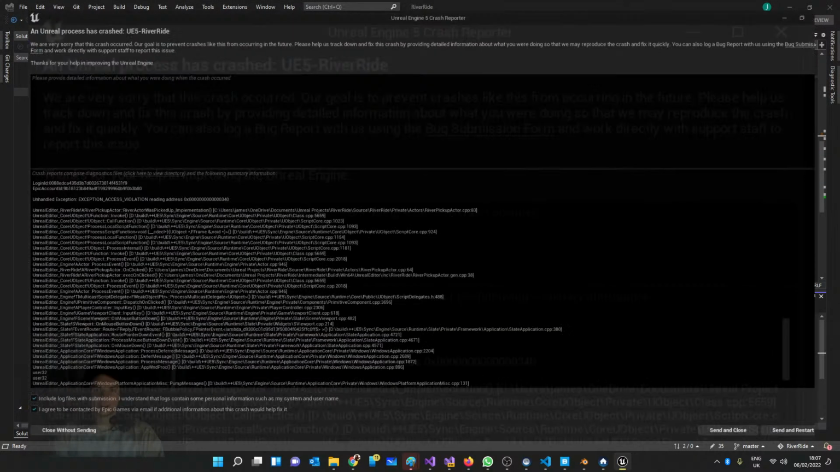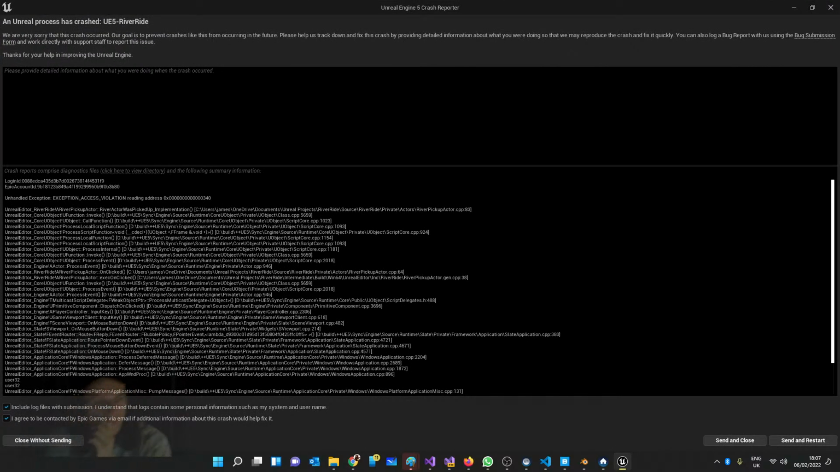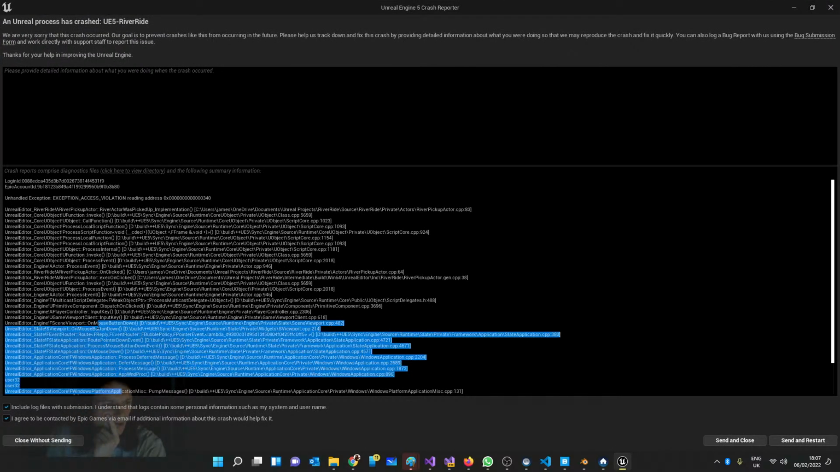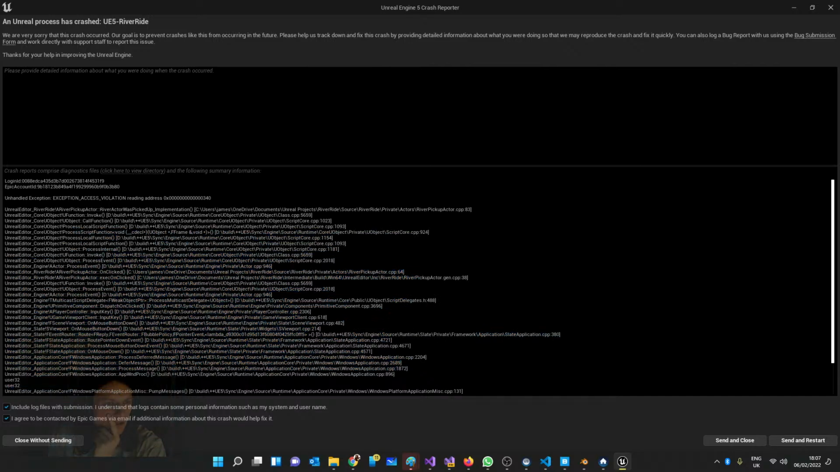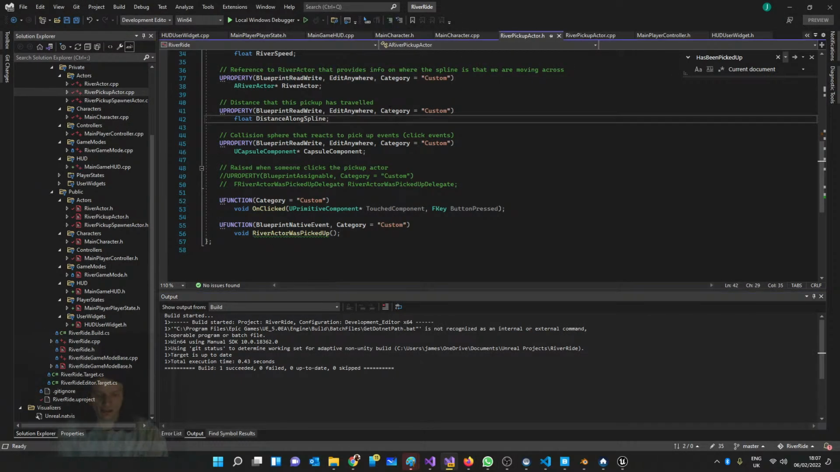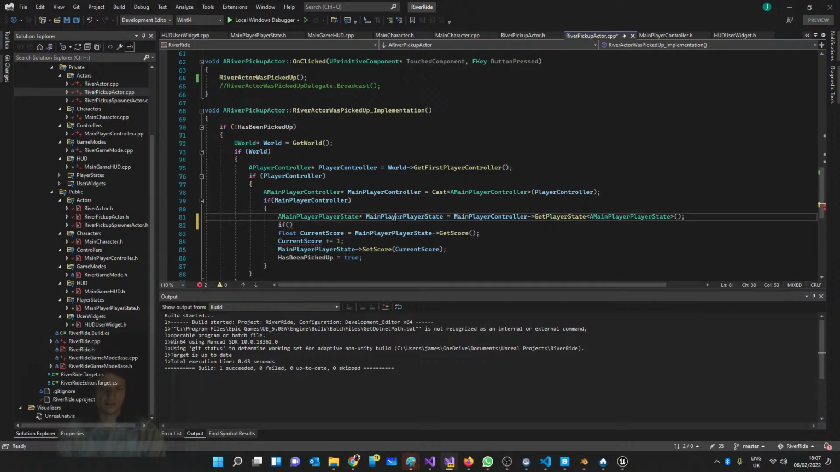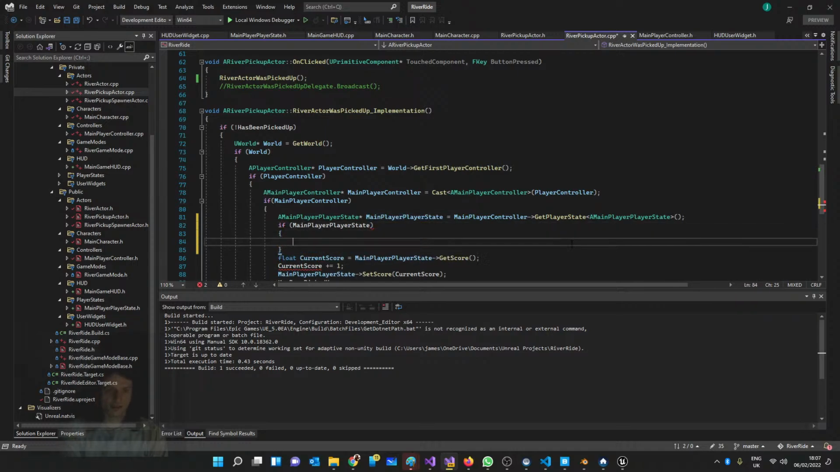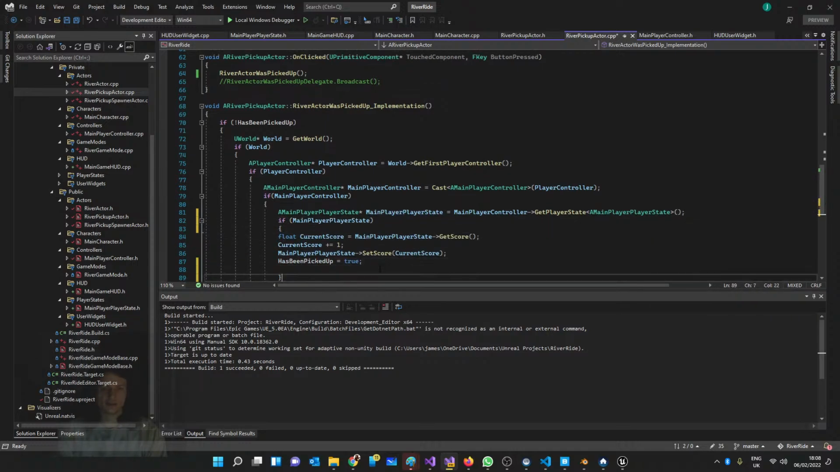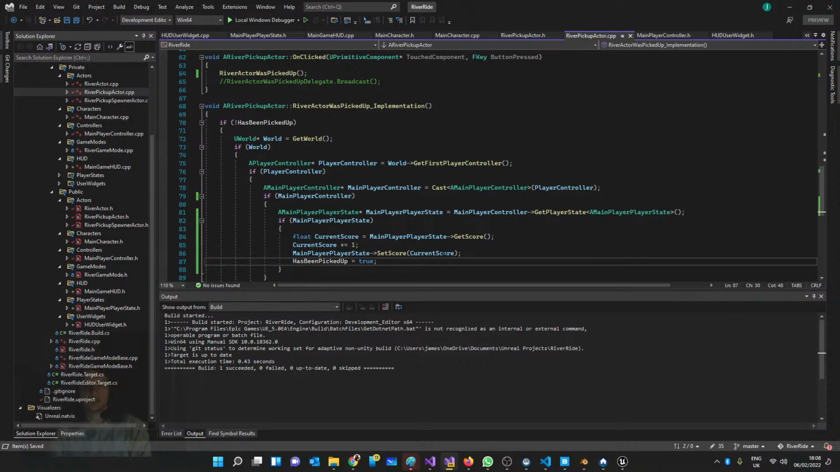So let's read this properly now. It says none of our stuff has been run right until the end, and it's got the call to the implementation. It says on line 83, and there's an access violation. Line 83 in our river pickup actor is here. The current score it doesn't like, so I'm guessing this maybe is not happy days. So let's put a little check around that, and we should have done that anyway, right? So let's now try that.